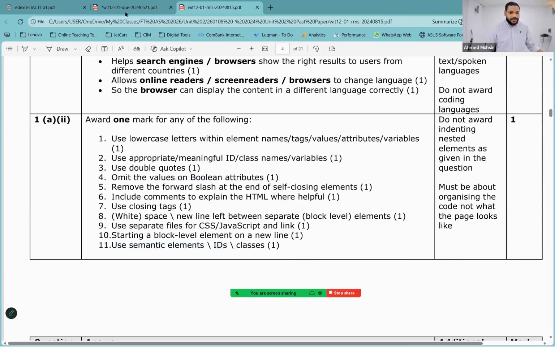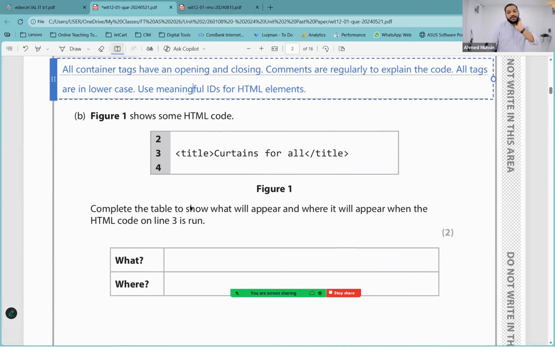Okay, right, everybody, we're going to move away from here then. Question 1b. Figure 1 shows some HTML code, title curtains for all. Complete the table to show what will appear and where it will appear when the HTML code is run.